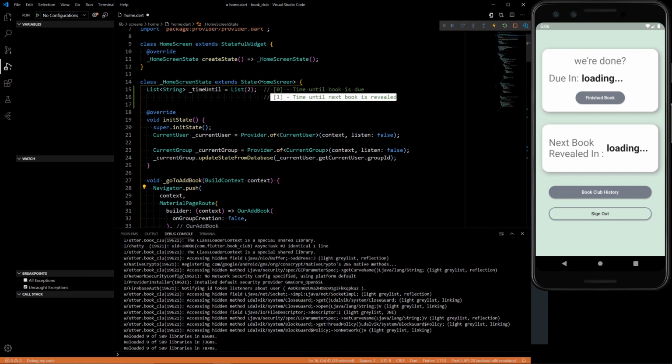And I put in a little comment so we could understand it quickly or more easily if you're reading the code at least. So index 0 is the time until book is due, which is the first one. And the second one is time until next book is revealed, which is this. So we'll never be confused.